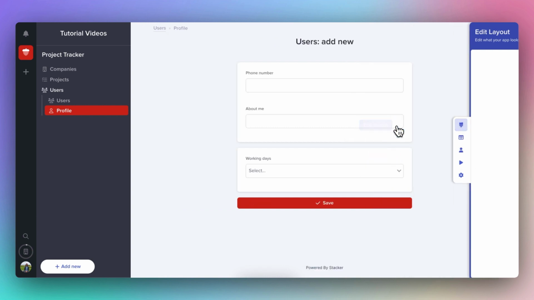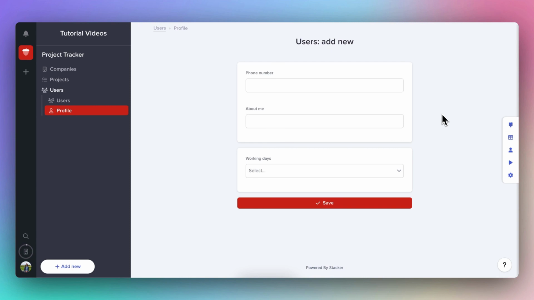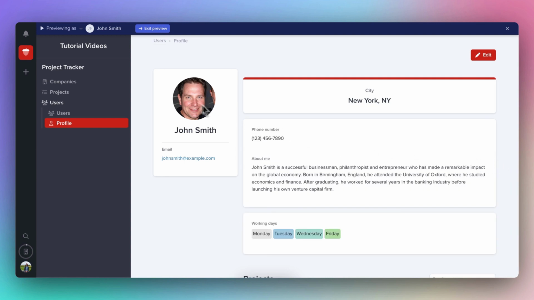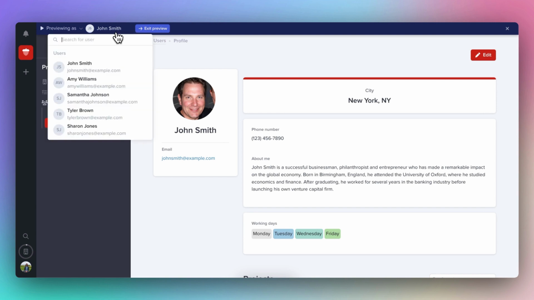Now, when you first set this up, you might be surprised to see that there is a form here rather than a person's information. And this is because you're not actually logged in as a user right now. So let's try previewing as different people. Here, I'm previewing the app as John Smith, and you can see John Smith's information. But if I change user, I'll see completely different information.